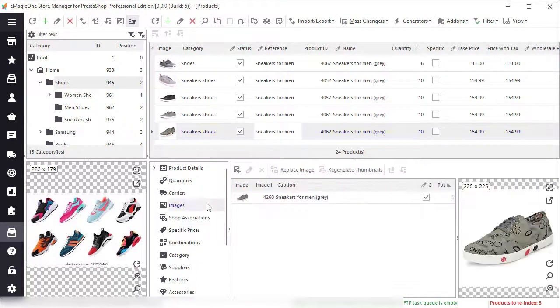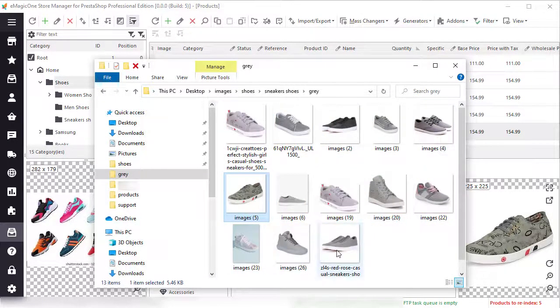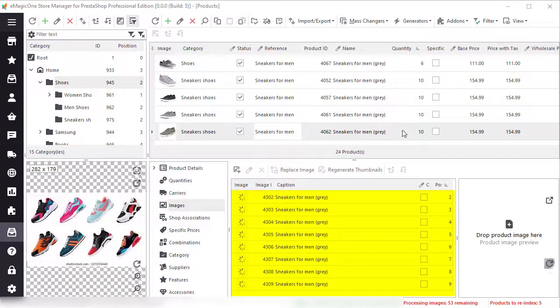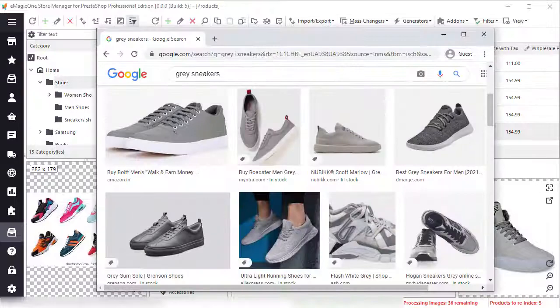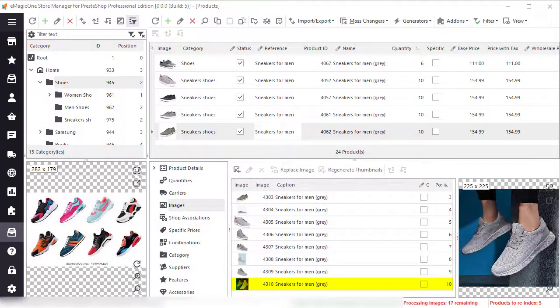Now let's check how you can enrich your products with images in a fast manner. See how you can upload multiple images to multiple products from your computer. Drag and drop them from the folder on your computer, or directly from the browser. Images are uploaded in seconds.